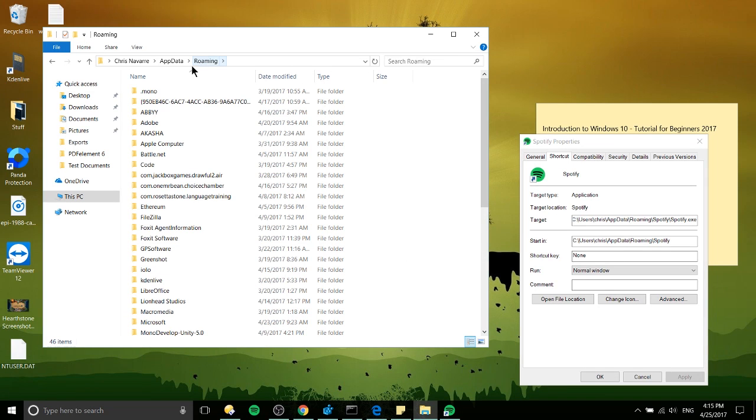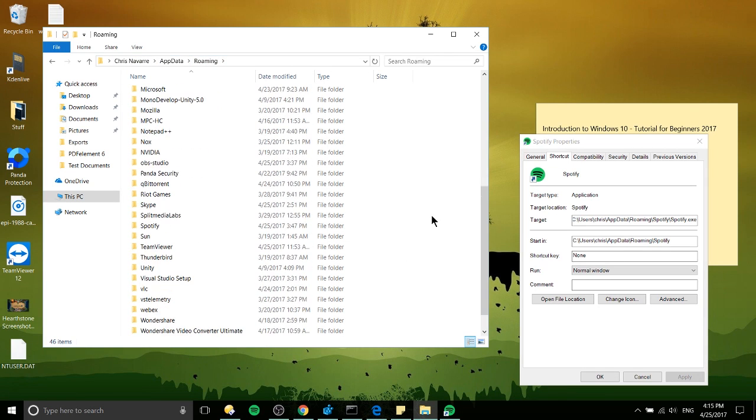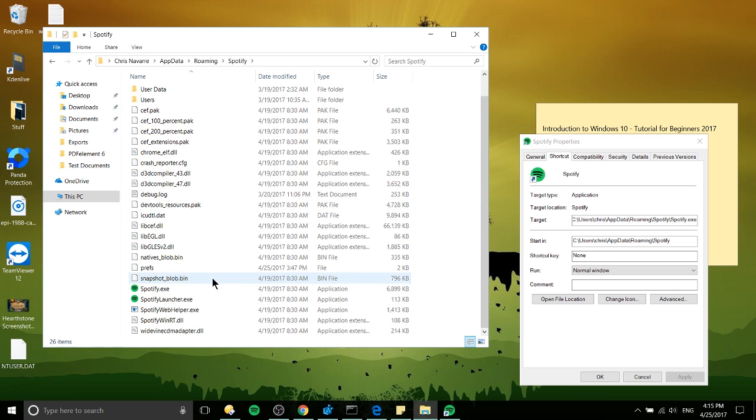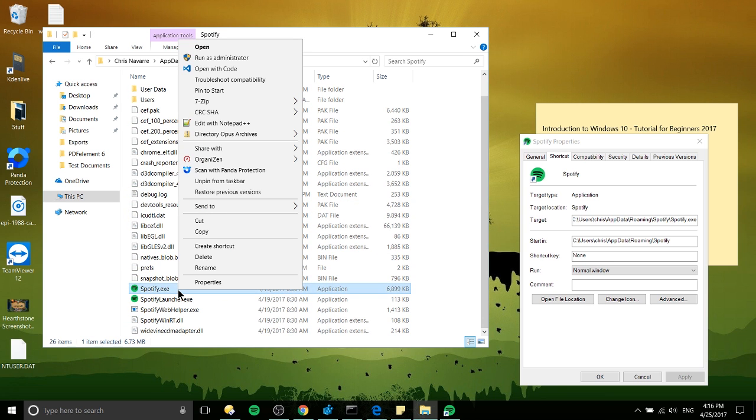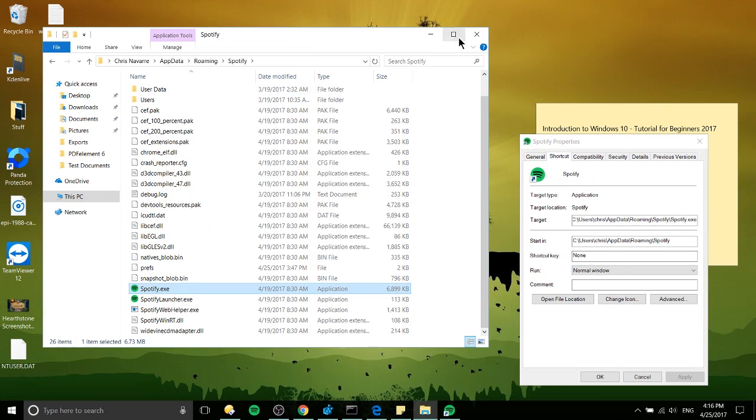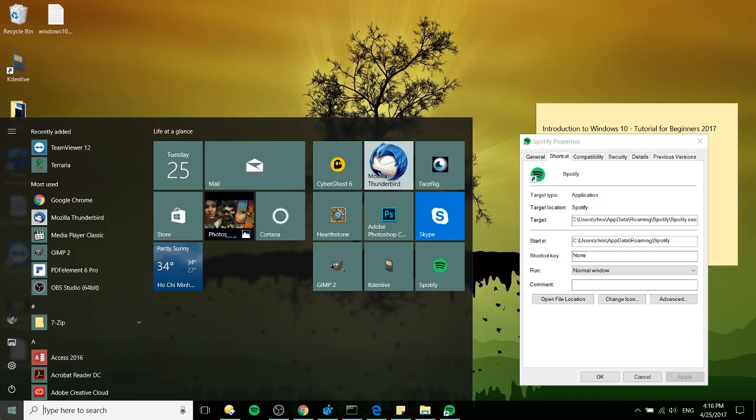We're looking for Roaming, which we're already inside. You can see the path up here at the top. And I'm going to go to Spotify. Spotify.exe, we found it, so I'm going to right-click it and pin it to Start. Now we can open up the start menu, and there we go.